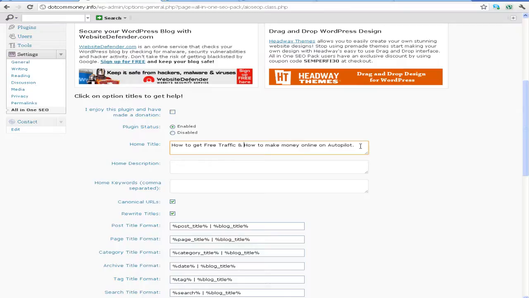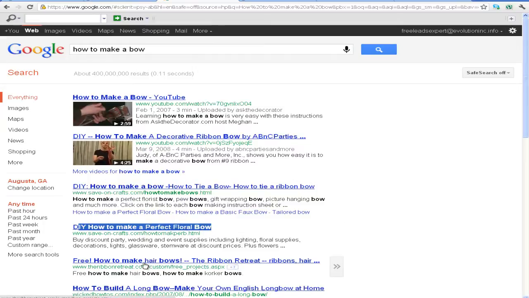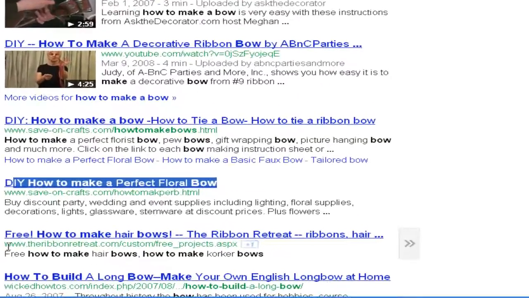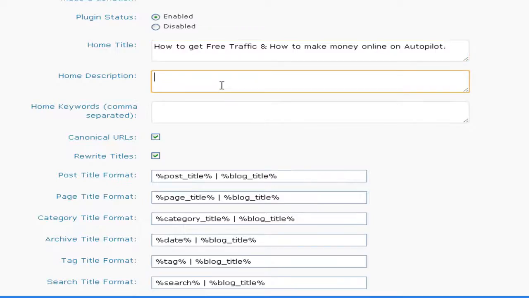So my home title, for the example, will be how to get free traffic and how to make money online on autopilot. If I do my marketing and advertising right and set up this plugin right, whenever somebody types in how to get free traffic or how to make money online on autopilot, they'll see my link here. It'll say how to make money online and how to get free traffic on autopilot, then the website address.